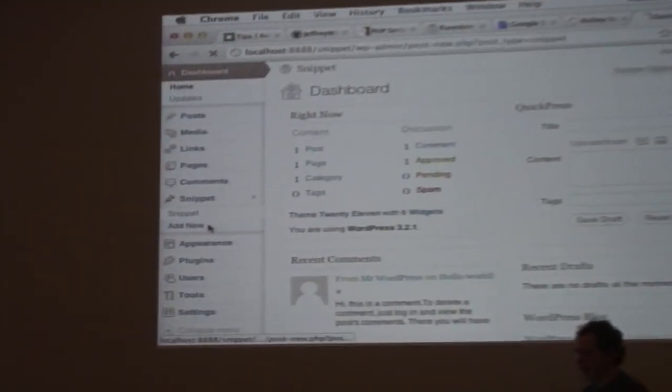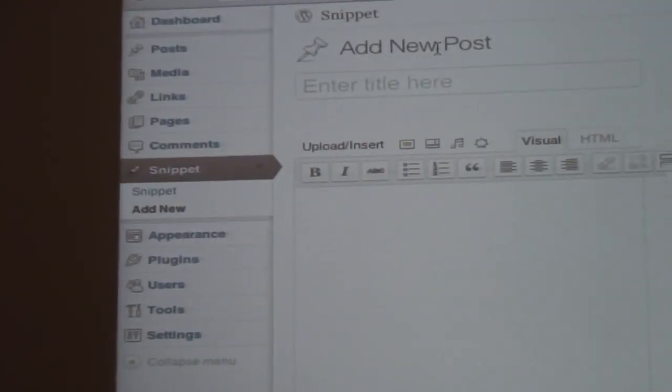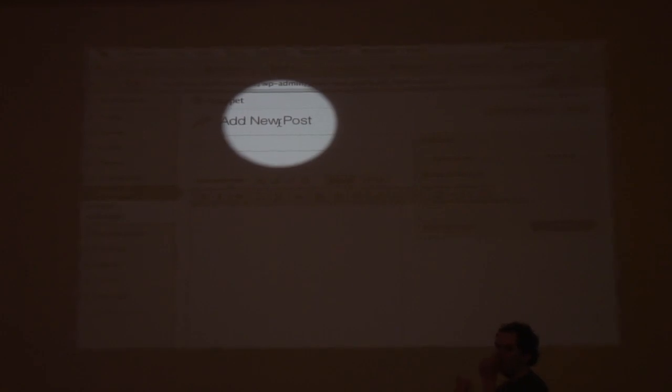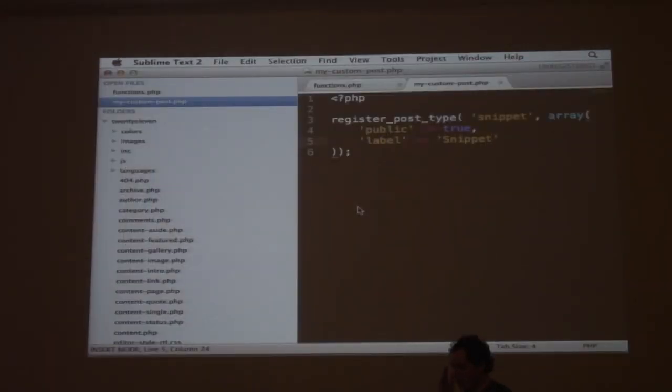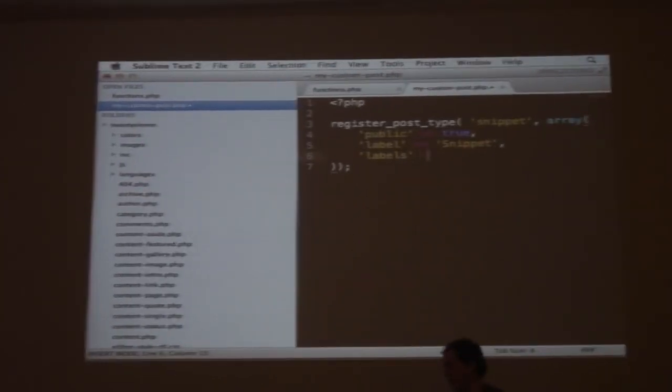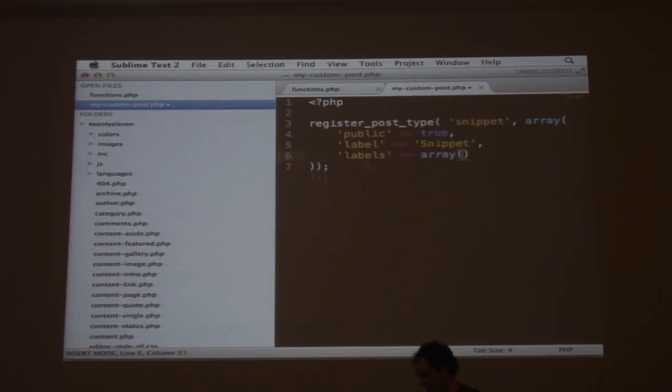So now, though, if we add a new one, you're going to see this right here, add new post. That's a little bit odd. And that's because there is a huge number of labels that you can apply when you're doing your custom post type. And the truth is, depending upon your needs, they may or may not be necessary. But if you really want to be specific, you can pass a labels array.